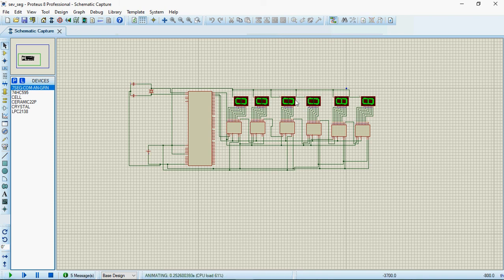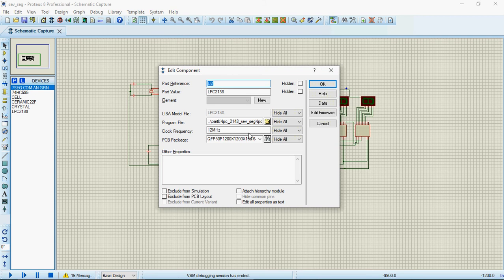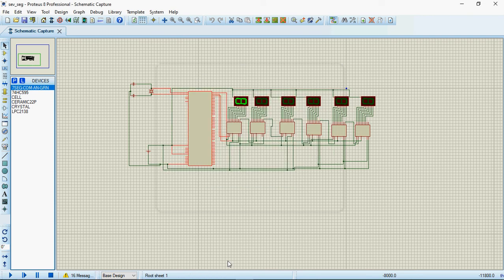So first you have 0 everywhere, then it goes to 1 everywhere, then 2. At the moment you can see that in every segment the same information is printed. Suppose you want to make changes here, like one segment should display one number, the second segment should display another number, it is possible. That can also be done. For that, I'll just stop the simulation.